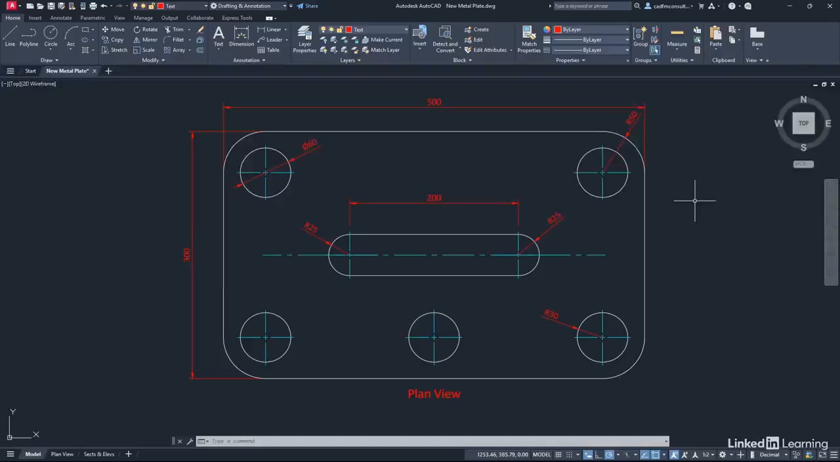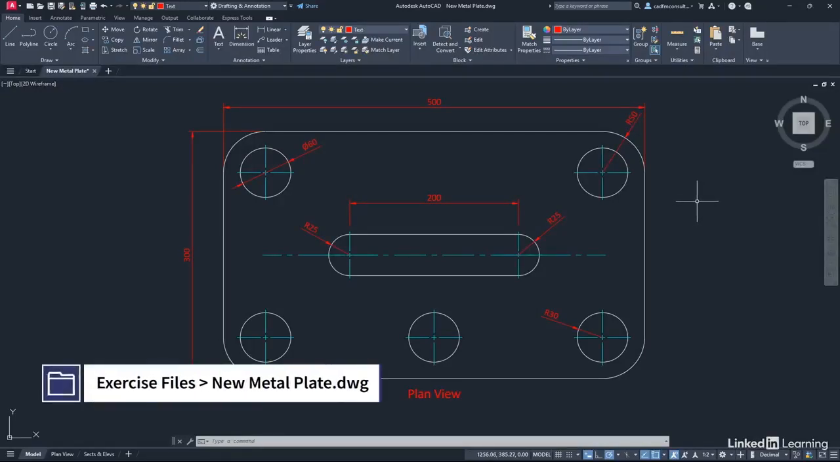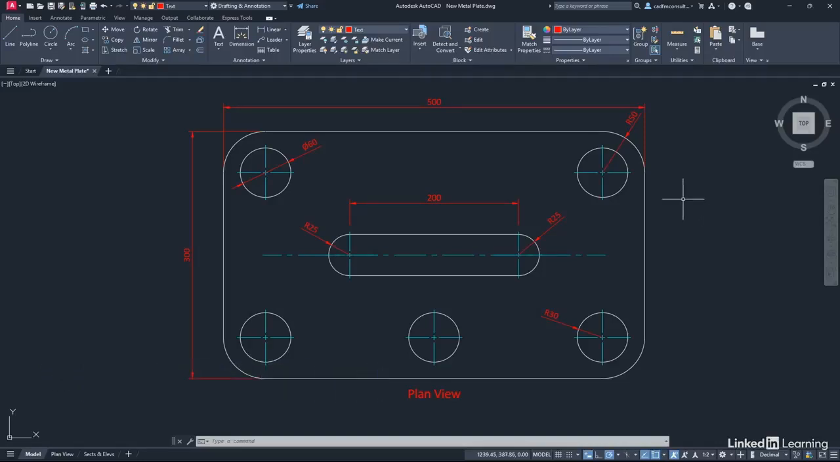We're moving into a new chapter now, and we're going to be taking a look at viewports and annotation, especially annotative annotation. But before we do that, let's take a look at the new drawing we've got for you. It's called new metal plate.dwg.